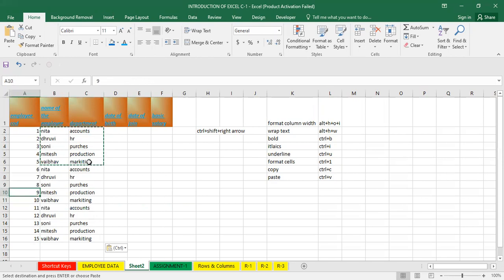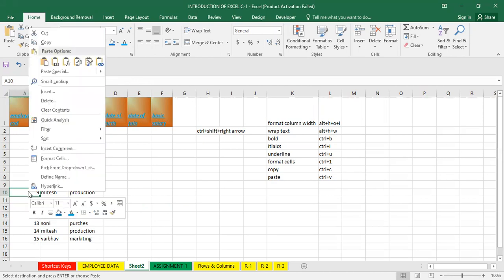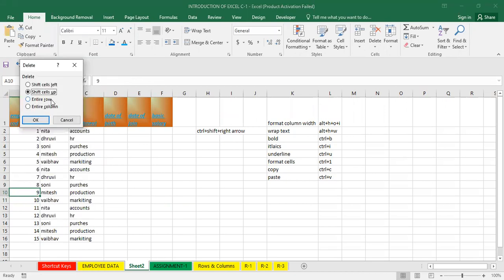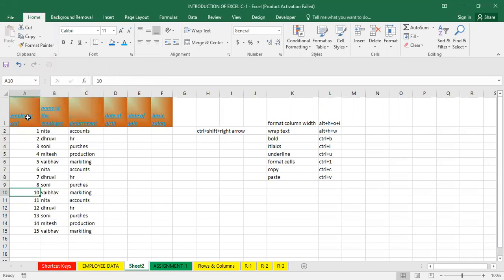Dhruvi, just right click on this 9. When you right click on it, there will be an option of delete. Entire row, okay. So I have deleted the 9th entry. Now tell me, suppose I have around 25,000 entries and I delete the 5,000th row entry, will there be any kind of updation showing that someone has deleted or edited something?